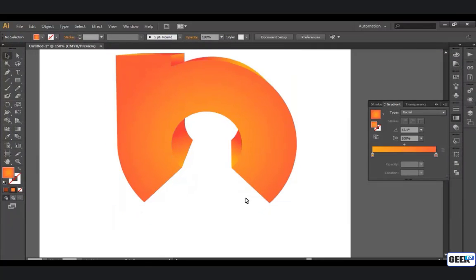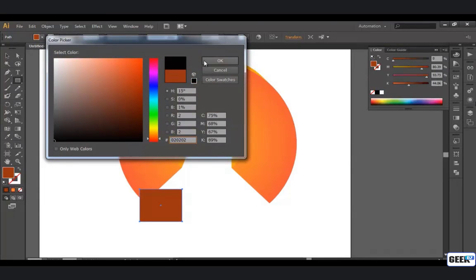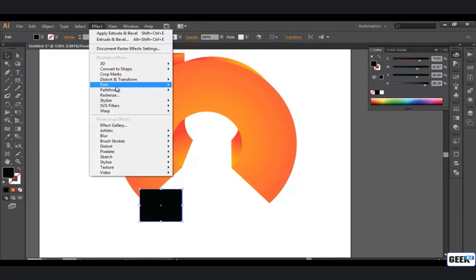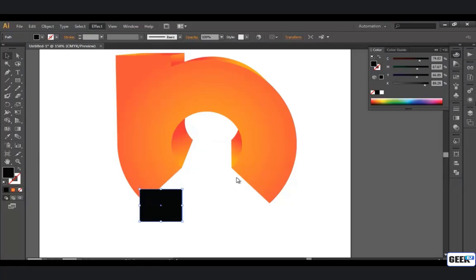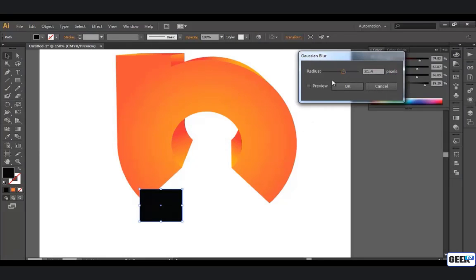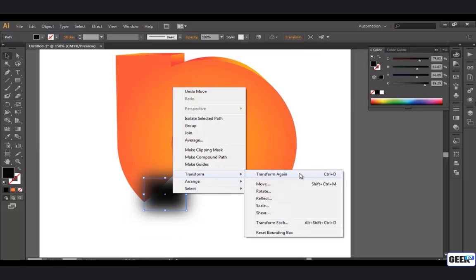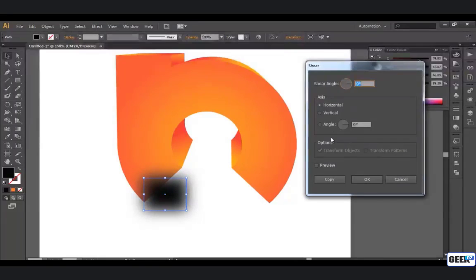Now we'll make a shadow effect. With the rectangle tool, we'll draw a small rectangle here at the bottom and make it black. Go to Effect, Blur, Gaussian Blur, and play with the Gaussian Blur. Preview it and adjust the blurriness you want. When you achieve that, click OK. Now go to Transform, Skew, Shear.